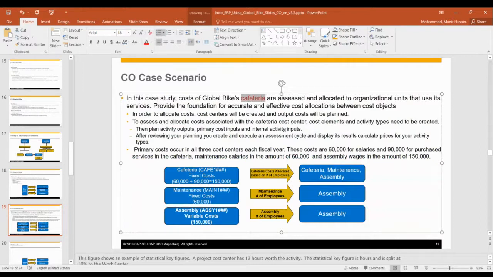Yes, this cafeteria provides services to different departments, right? In real life, the same scenario: cafeteria or canteen or catering services provide food to all the departments. In this case, they're providing support to maintenance employees, right? Employees in the assembly department are also using this one, okay? So this is the cost which we will be assigning.